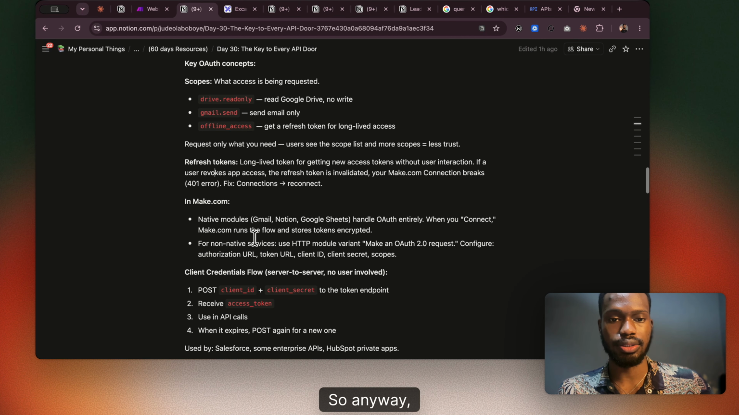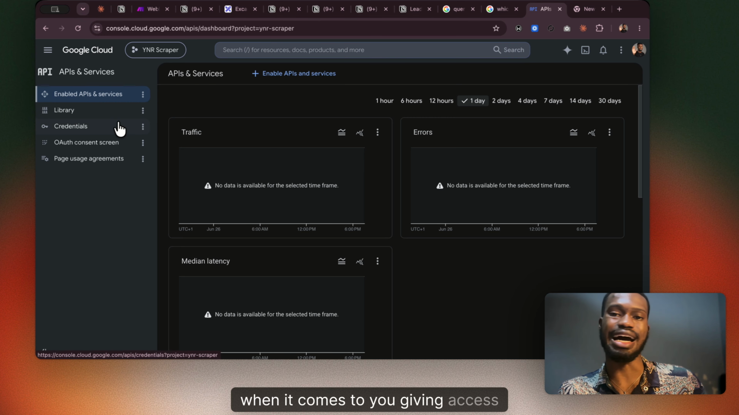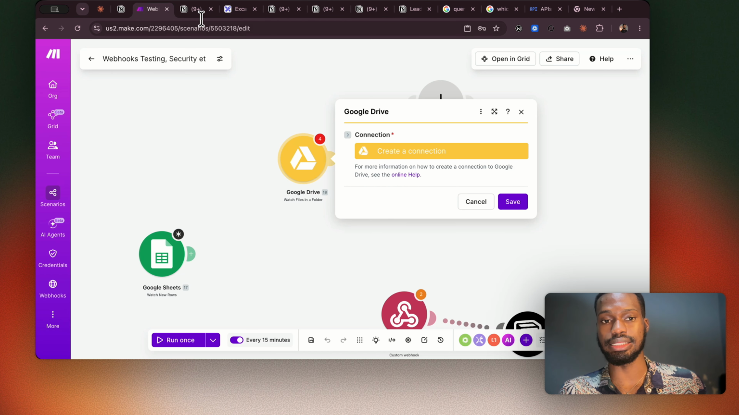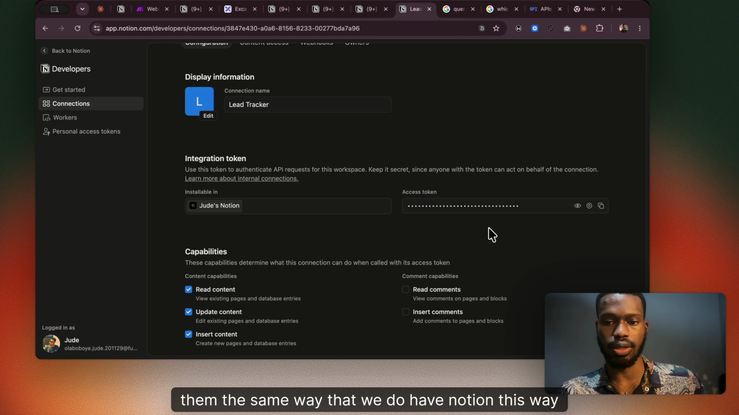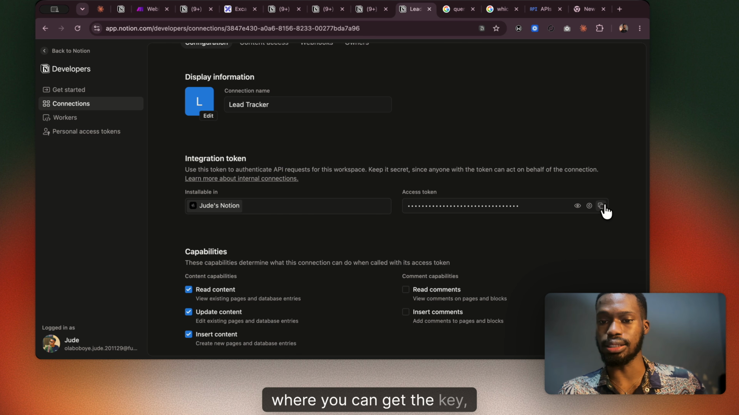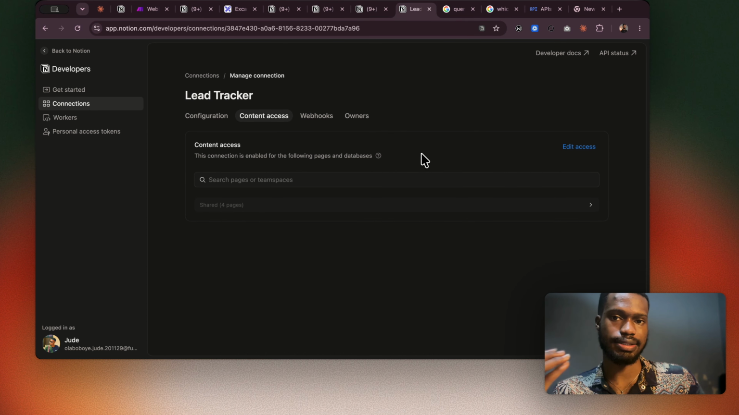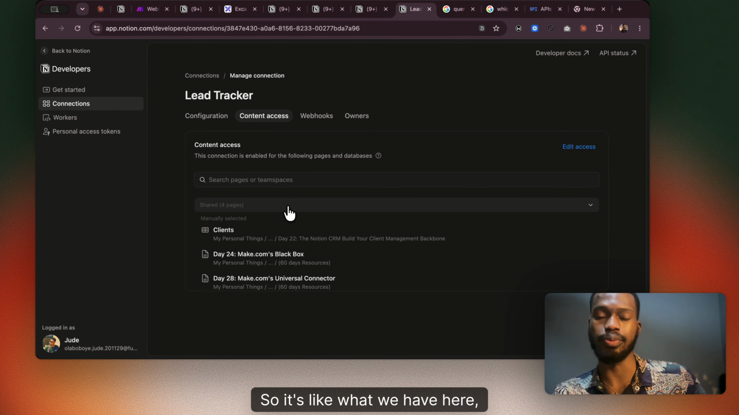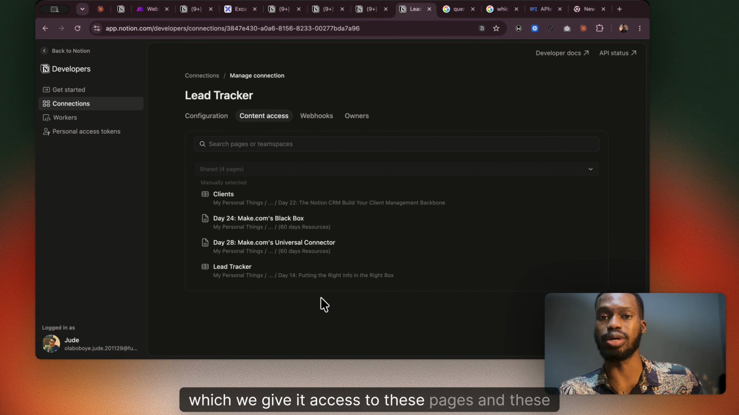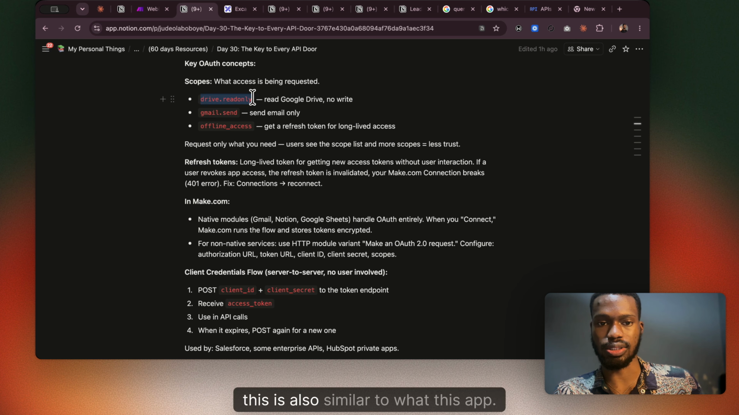Okay, so anyway, we do have these scopes. These scopes are things that you select when you are giving access to the client ID and client secret. Like the way that we have Notion, where you can get the key, right? You set it up and you have the key. You still have to give it access to specific things. You need to give it access to specific services or specific products under the same service. So it's like what we have here, where we give it access to these pages and these databases. So this is also similar.